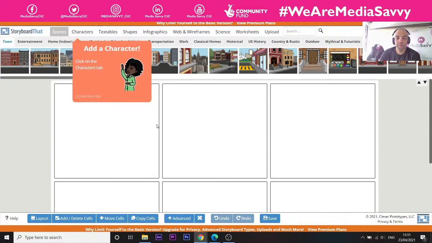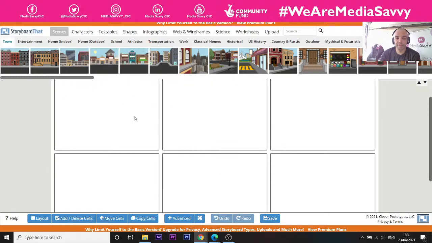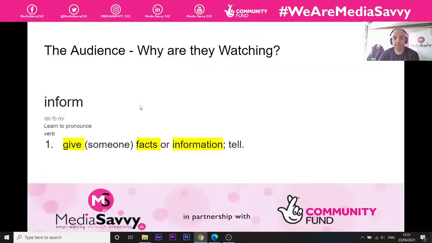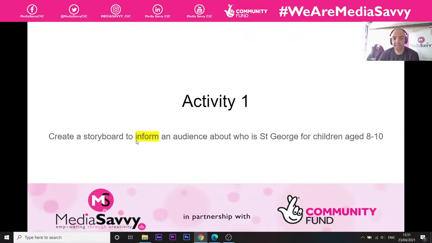Okay, so what we're going to do is create a story within these six panels, and then we're going to look at extending that story onto another 6 panels. Okay, and we're going to go back to our activity. The storyboard is to inform the audience about who St. George is. Okay, right, first of all we need to know who he is and why it's important, especially today.